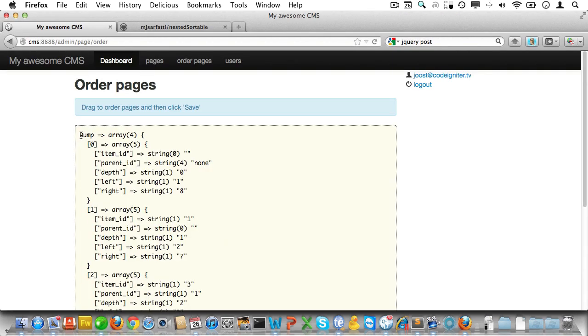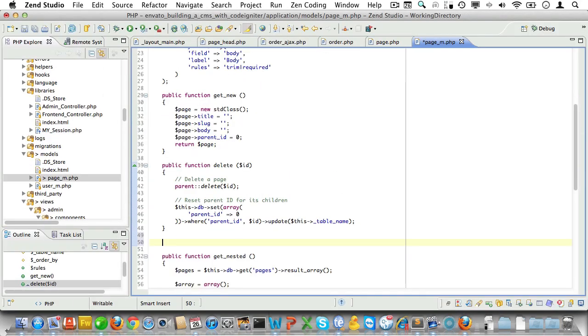Okay, that returns a nice looking array. Now let's have a look. The first item has an item ID of empty string, so we'll need to filter that out somehow. The rest of the items consist of an item ID and a parent ID. Oh, and we can use the keys as the order value. Good. Okay, let's create a method to save that.